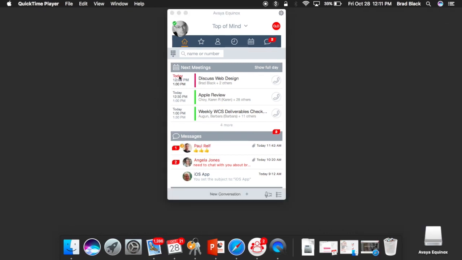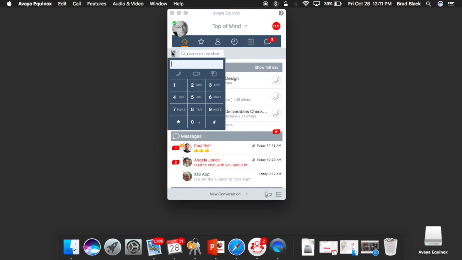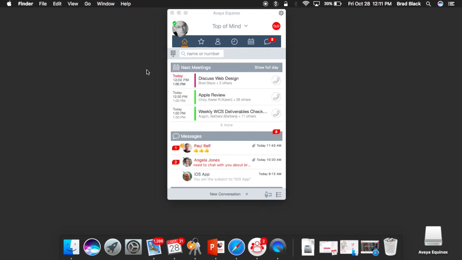If I want to call someone, I've got a couple options. From any screen, I can just type in a name to search for someone or enter a number in this area right here. I can also bring up a dial pad at any time if I want to make a call using a dial pad.